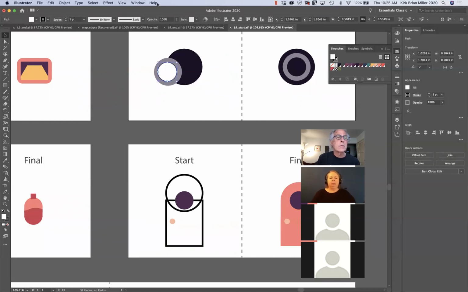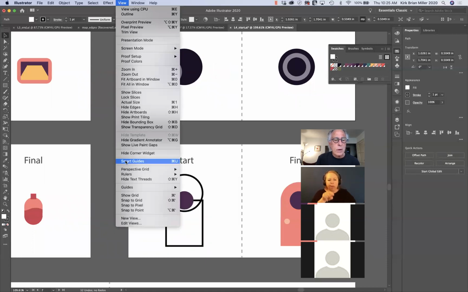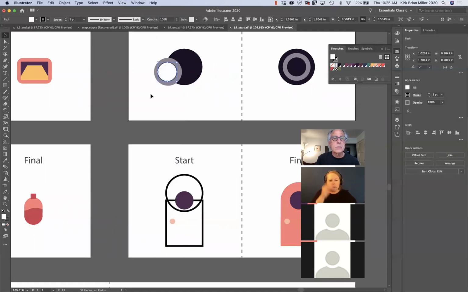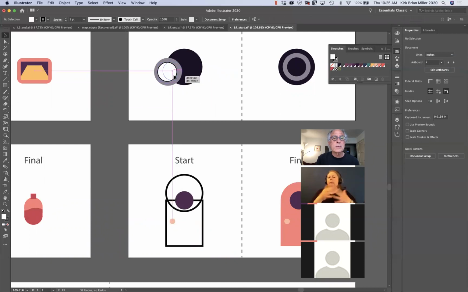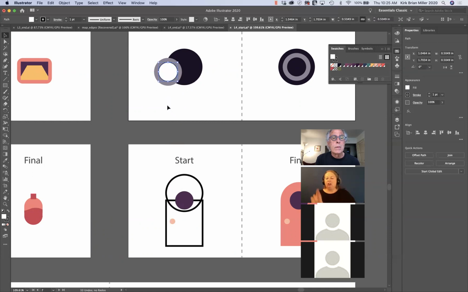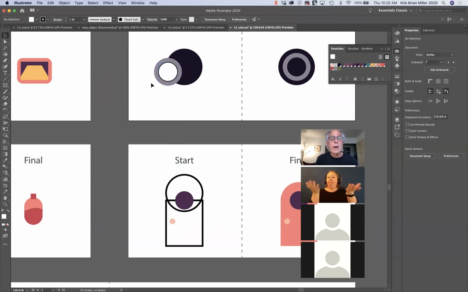And let me make sure that I have under View, I don't have Smart Guides turned on. I want Smart Guides turned on. So that when I move this into position, notice the little pink lines? It tells me when I have it centered. And there you go. I know without having to make any measurements that both of these, in fact, both the circle, the concentric circle and the outer circle are perfectly aligned.